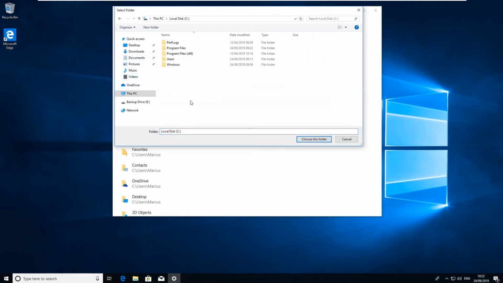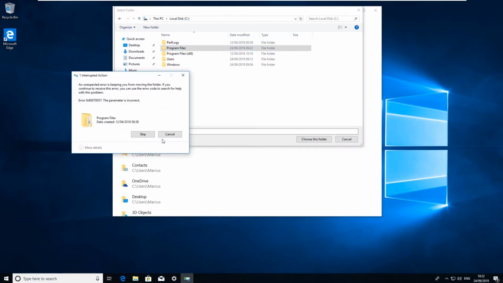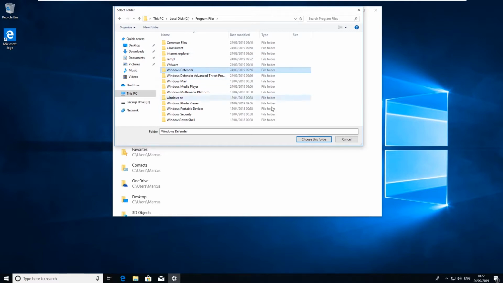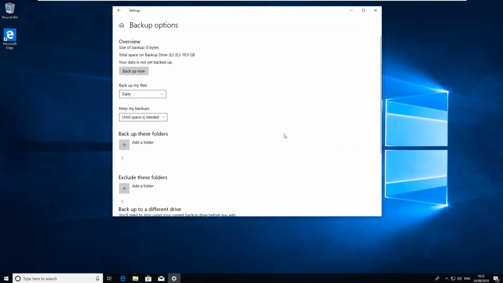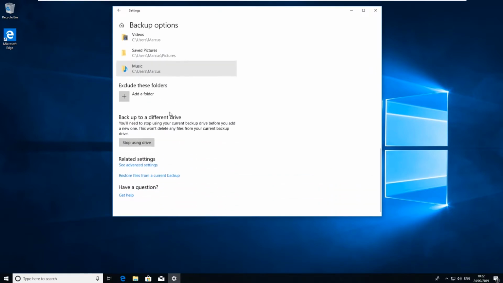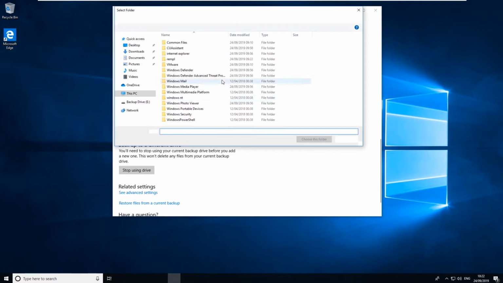So you could go into Program Files and say backup Windows Defender, choose this folder, and it'll add it to this list here. If you want something that isn't backed up, that's in the list, you can just say exclude all these folders that you do not want backed up. That can help you save on disk space as well as everything else.